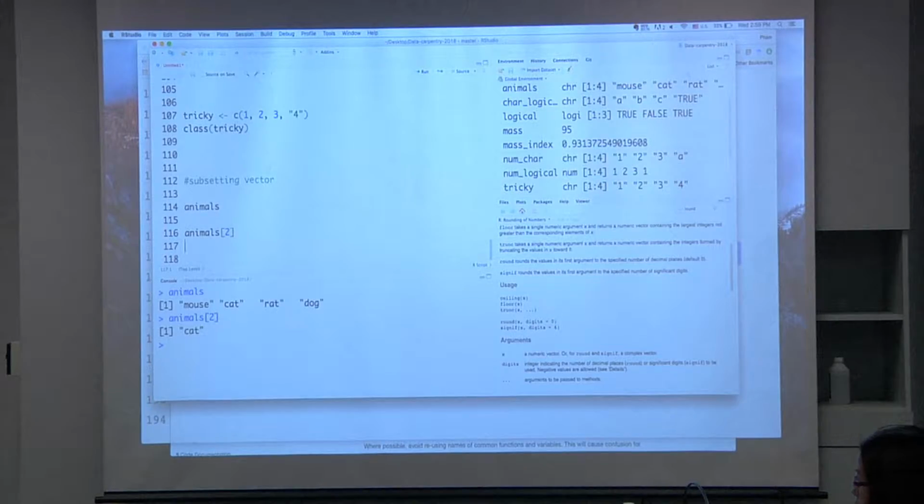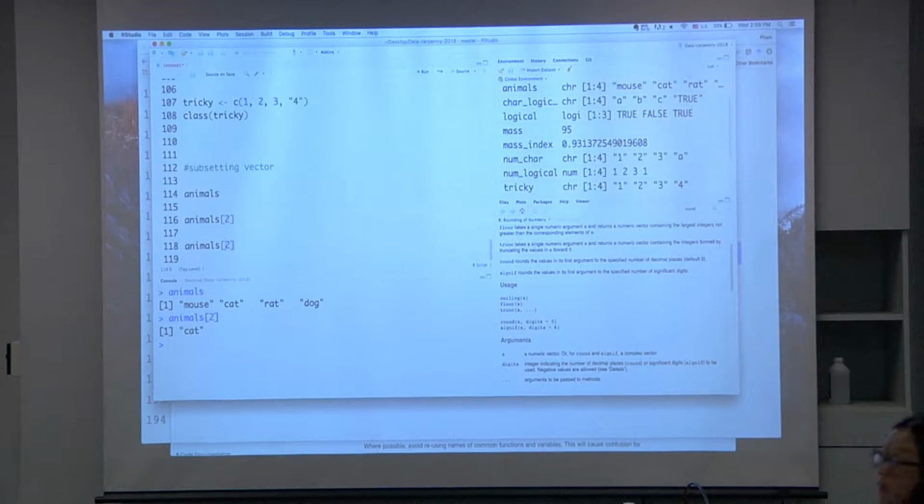Okay. And what if you want to get 2 different values? In this case, you have to use c. And then, for example, if you want to get 2 and 3, okay, so you get cat and rat.